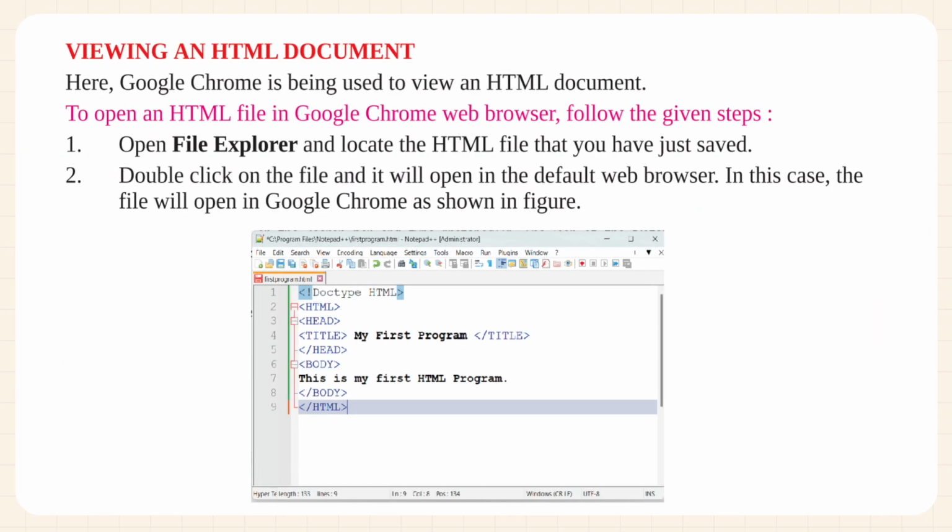Viewing an HTML document. Here, Google Chrome is being used to view an HTML document. To open an HTML file in the Google Chrome web browser, follow the given steps. 1. Open File Explorer and locate the HTML file that you have just saved. 2. Double-click on the file and it will open in the default web browser. In this case, the file will open in Google Chrome as shown in the figure.